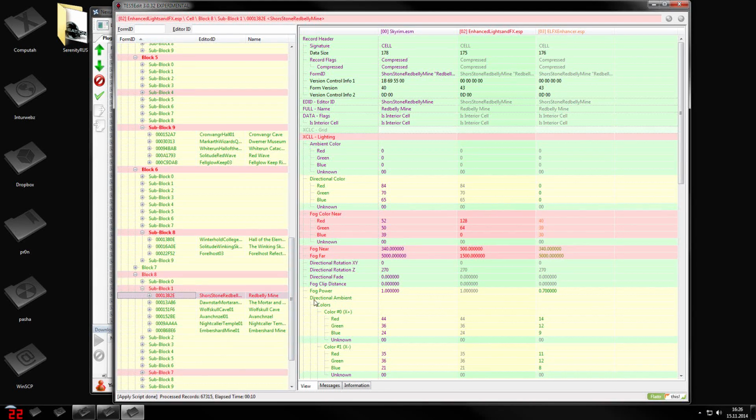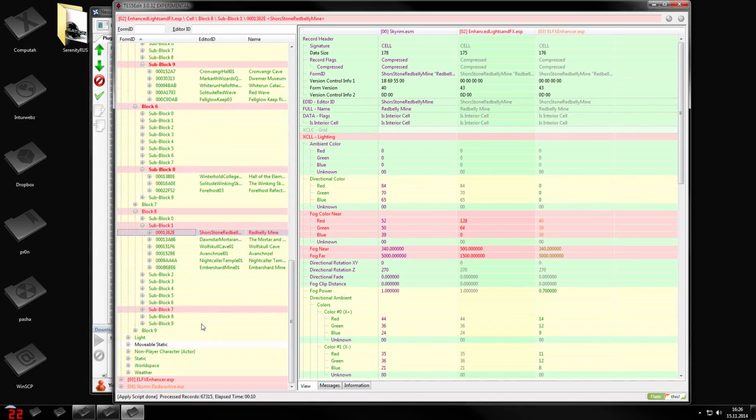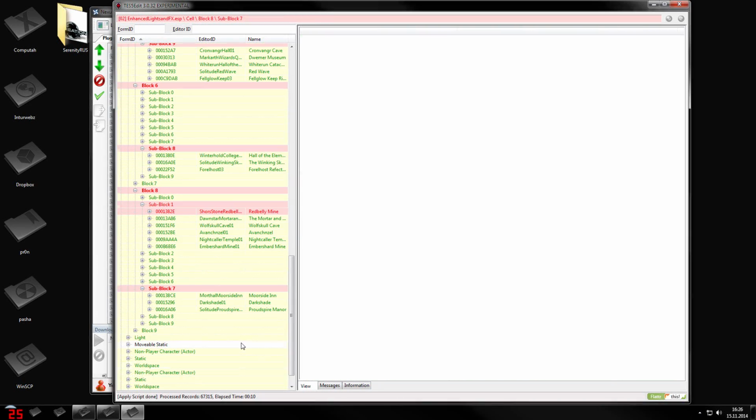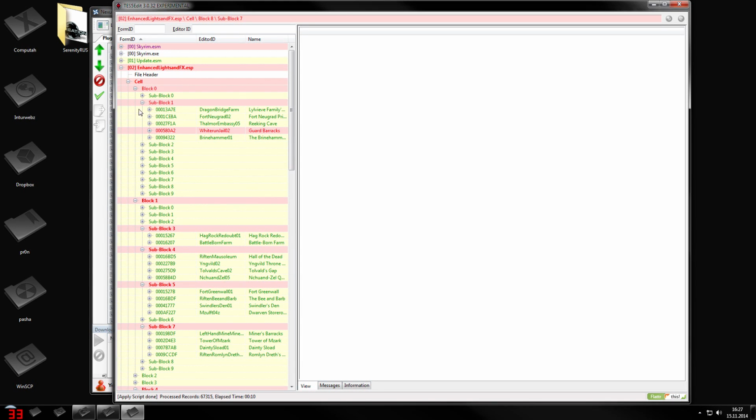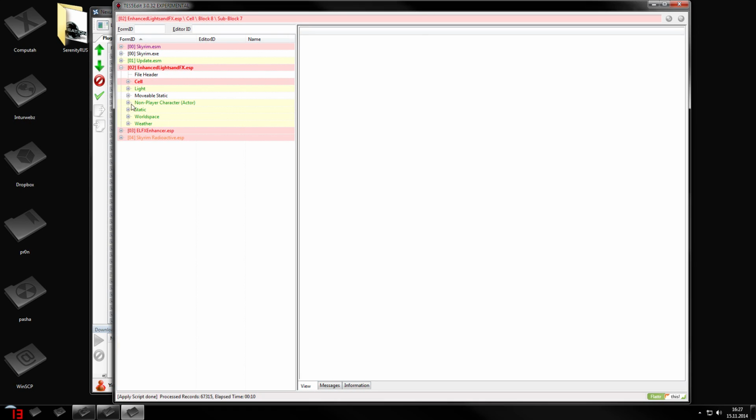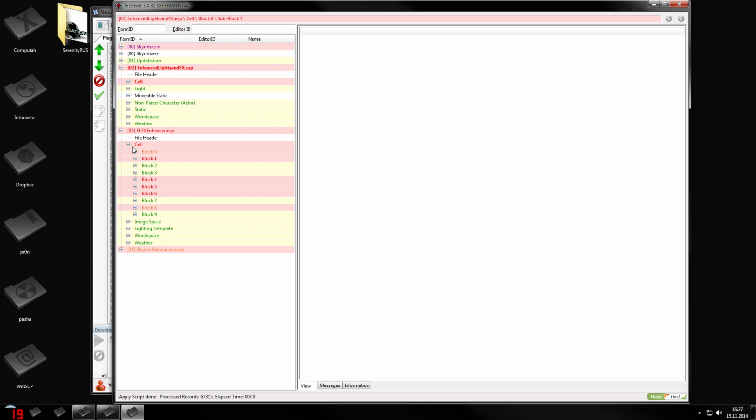Here's another conflict with the two ELFX ESPs. We don't want to remove this. This has nothing to do with Skyrim Radioactive. Just leave it at that. War Maidens was overhauled. And there you have it. There's no more reds for Skyrim Radioactive in Enhanced Lights and Effects. Now we can move on to the enhancer. I'm pretty sure there's not many records there, but we'll check it anyway.